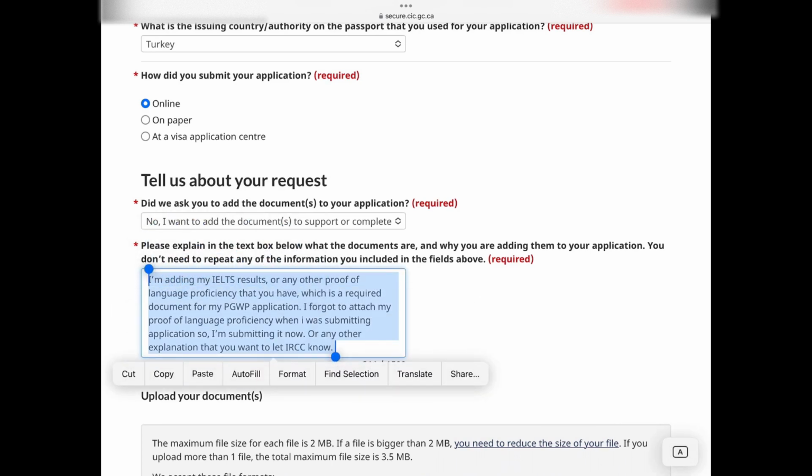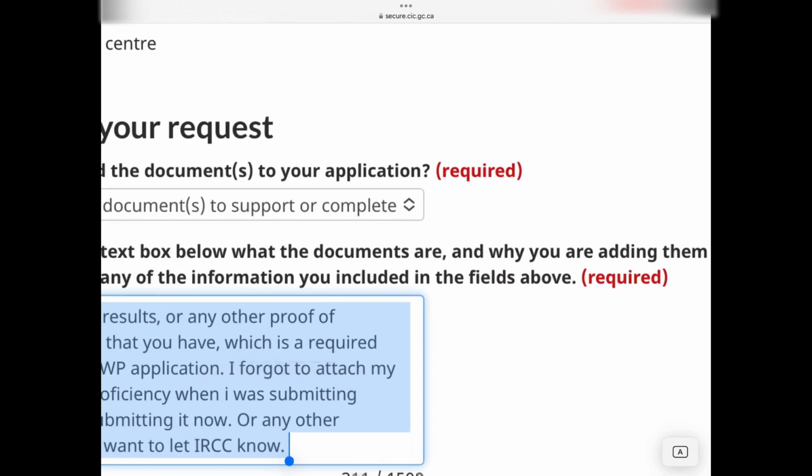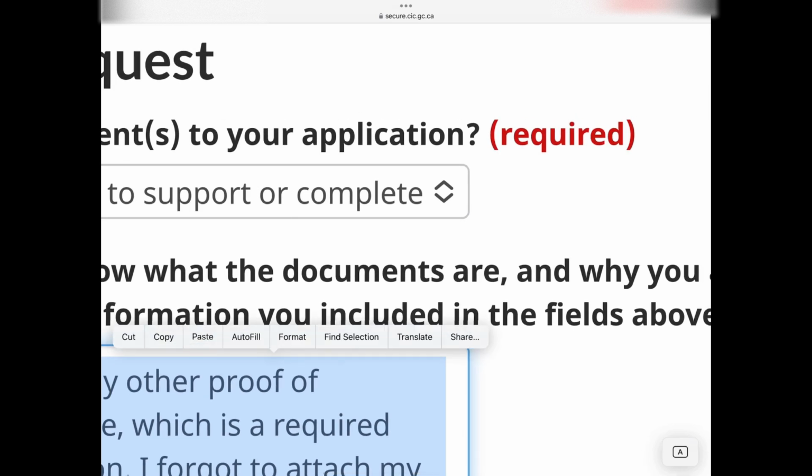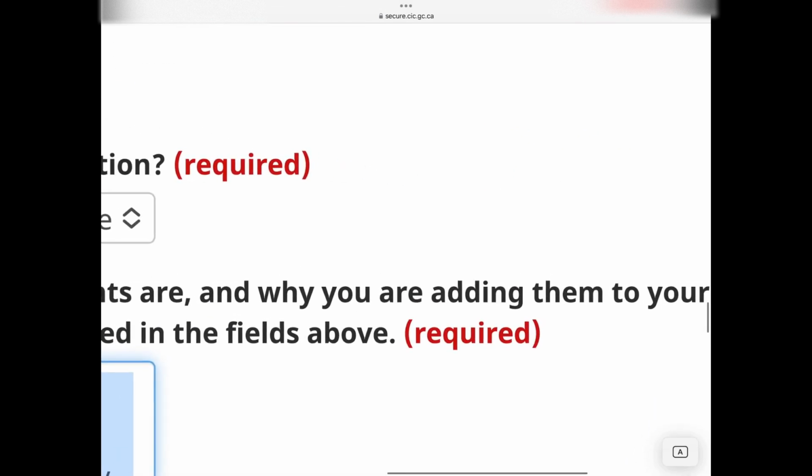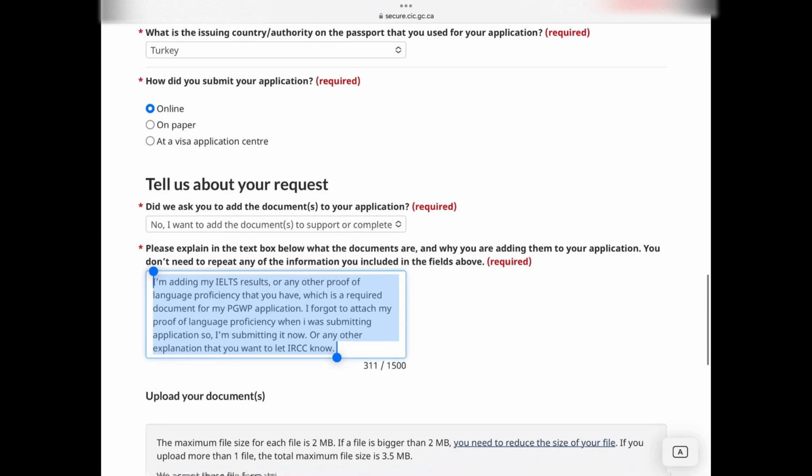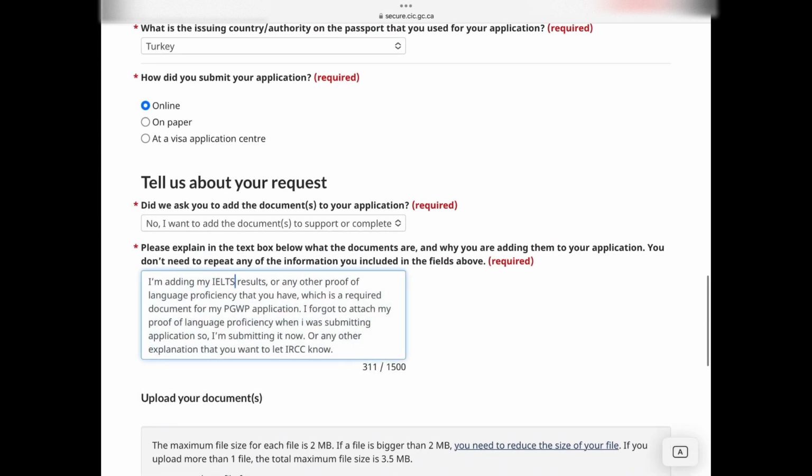You can just go ahead and type your own explanation, but make sure you let them know first what documents you're attaching and why you're attaching it. You need to let them know about that. Here I said that first I want to attach this document, and for the why, I said it's a required document that I forgot to attach when I was submitting my application. So make sure you let them know first which document it is, and second, why you're adding that document.